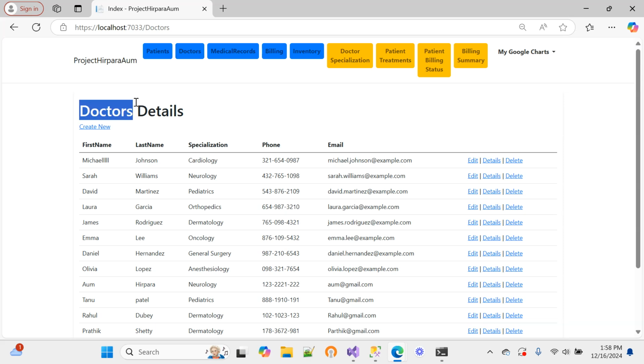Here are the doctor details: every doctor's first name, last name, doctor specialization, phone number for contacts, email, and everything.